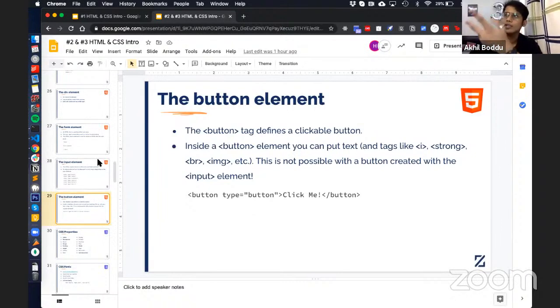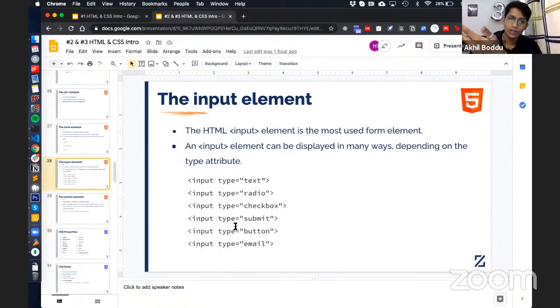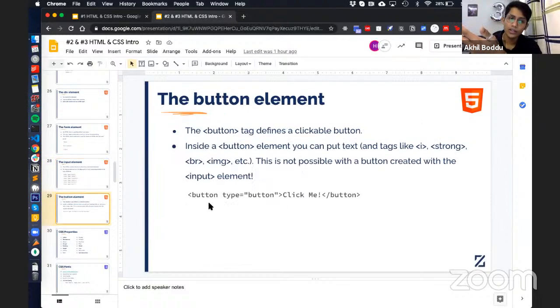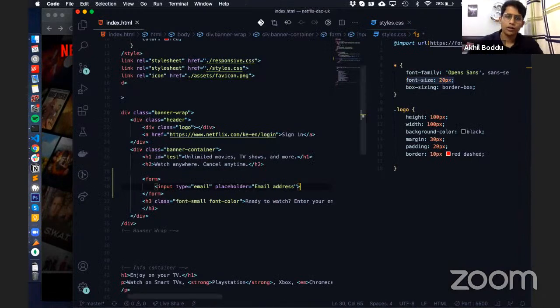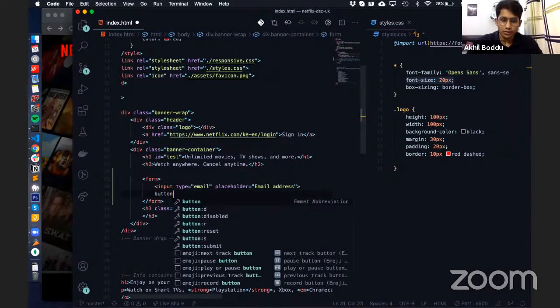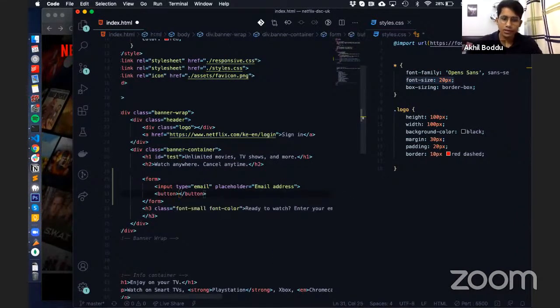So remember, there are two ways we can create the button. We can create a button using the input tag, or we can create a button using the button tag. Normally in my experience, I've rarely used input to create a button. Input is for taking in inputs, and I use the button element to actually create a button. So I'll also create a button element here. So button, and then the button is just going to say Get Started with a little arrow icon.